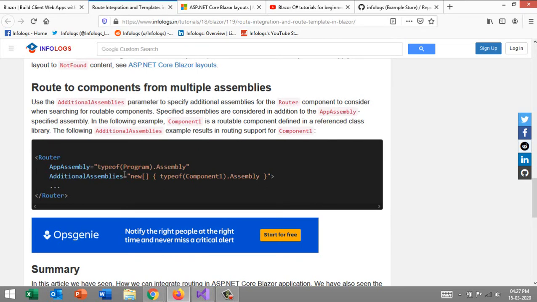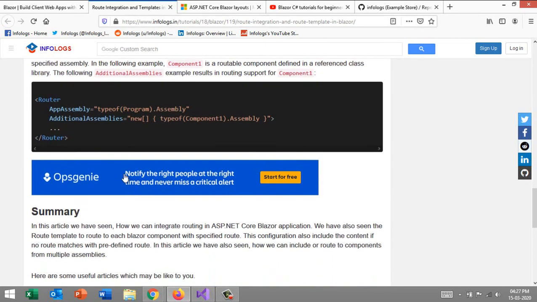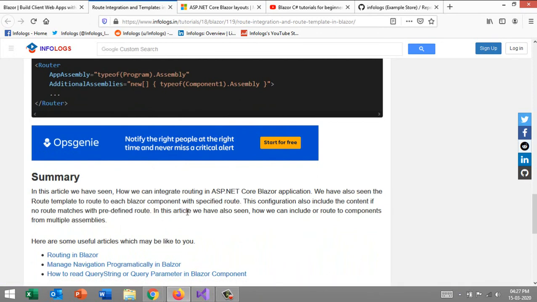We are also going to create this kind of example in our upcoming videos, so you'll get a clear-cut practical idea about how a routable component can be configured for the router component. In this article we have seen how we can integrate routing in an ASP.NET Core Blazor application, what the default map Blazor hub and default endpoints are, and what kind of services we have to include before using any server-side Blazor application. We have also seen the router template, as well as routing to each Blazor component with a specified route. This configuration also includes the content if no route matches a predefined route.